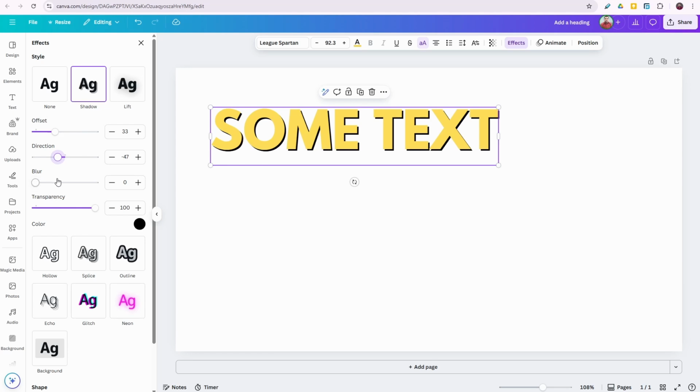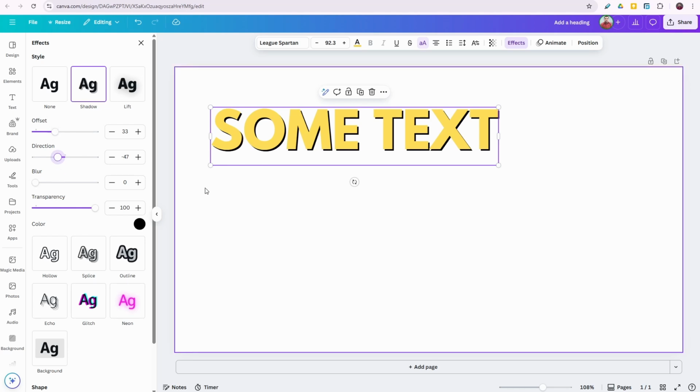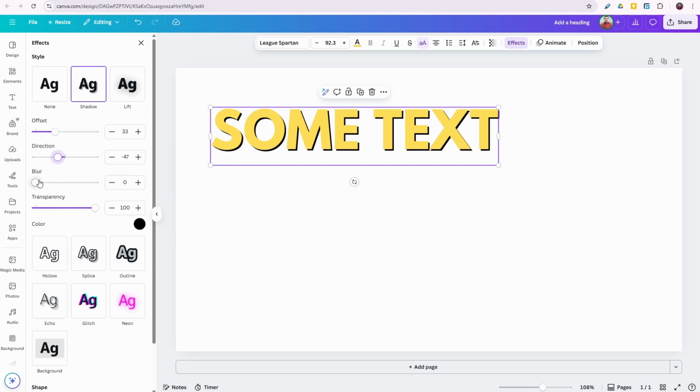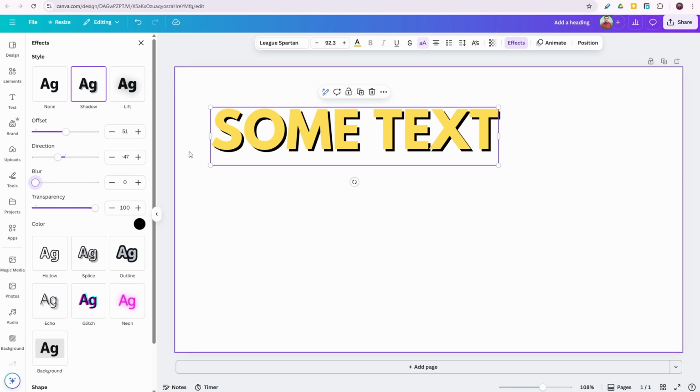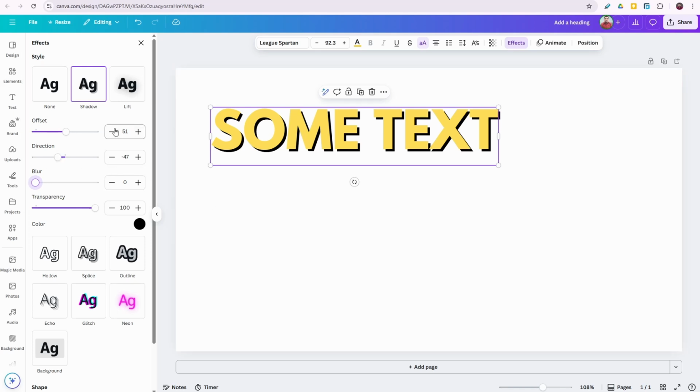And then there is a blur effect. You can use this to lift the overall text. You can increase the offset and then increase the blur. So this will add a great lift effect. By decreasing, you will just show the shadow. These are some of the controls which you can use with the shadow effect.